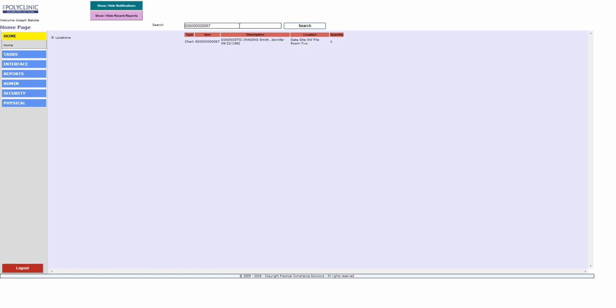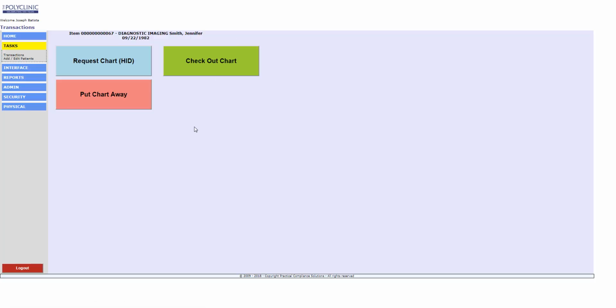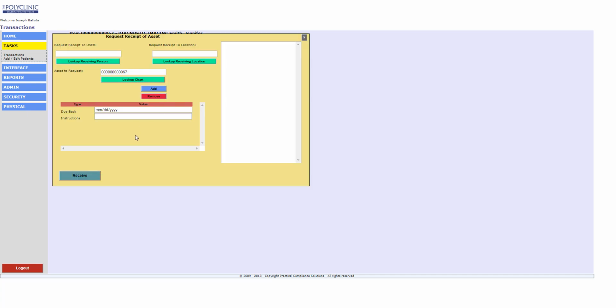And if I scan that, notice the scanning still works. And also, lookup still works. But now when I click it, it takes me directly to this page. Just click request, and it's the same exact screen that you saw earlier.